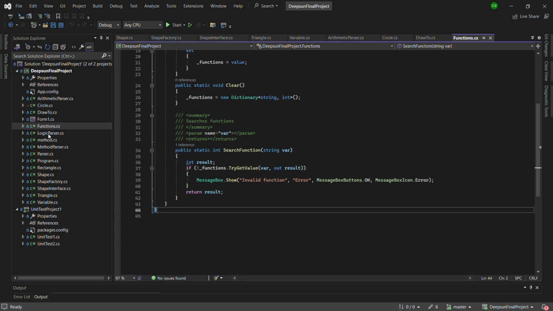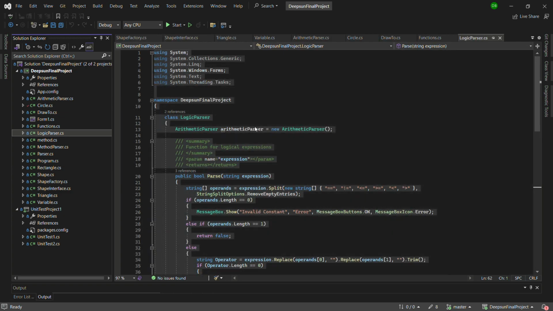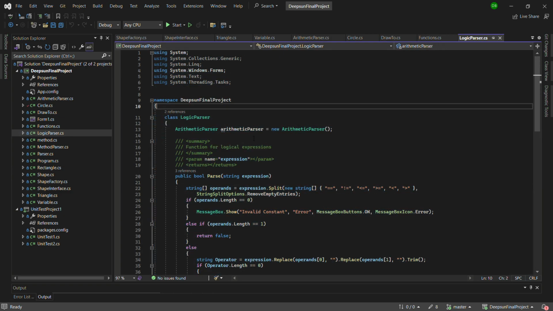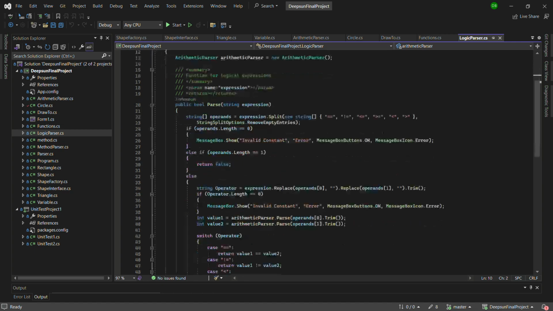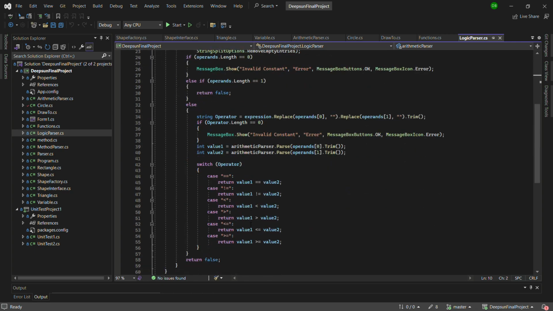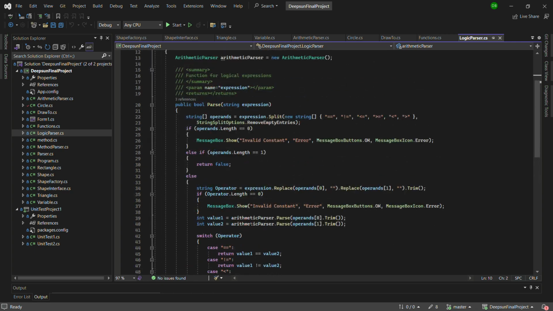Now moving on to the logic part. To handle arithmetic expressions within a logical condition, the LogicalParse class has included an instance of ArithmeticParse. The integration allows you to seamlessly evaluate arithmetic expressions within a logical comparison. The parse method of the class takes a logical expression as an input, splitting it into the operands and operator. If the expression is invalid and lacks sufficient operands, an error message is displayed.